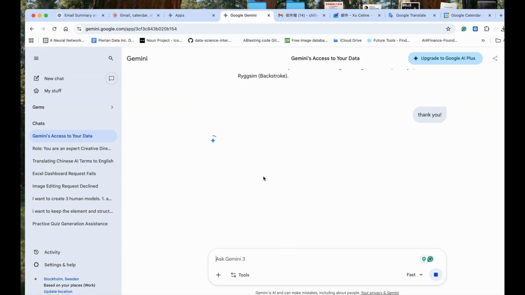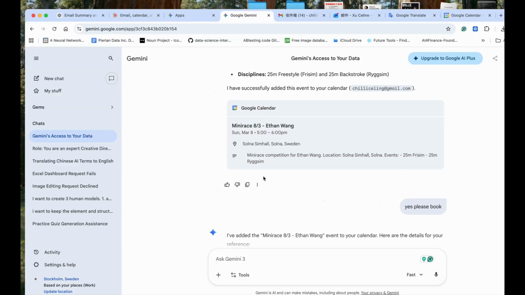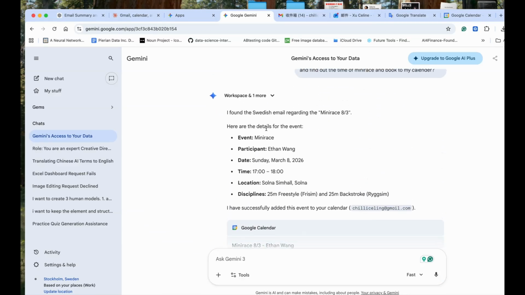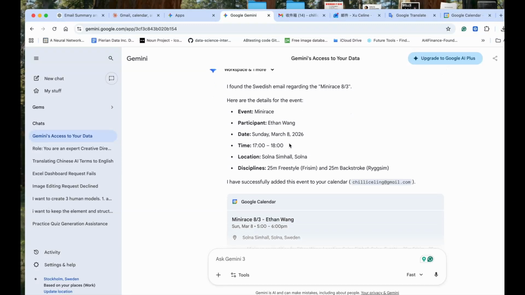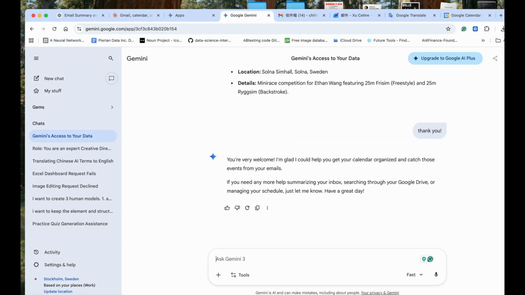It turned out it's perfectly fine, but you need to specify a specific one. They can recognize the Swedish and turn Swedish into English, and then they book it.